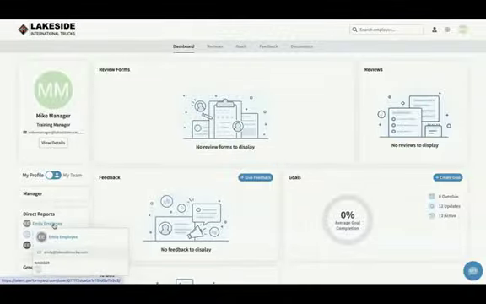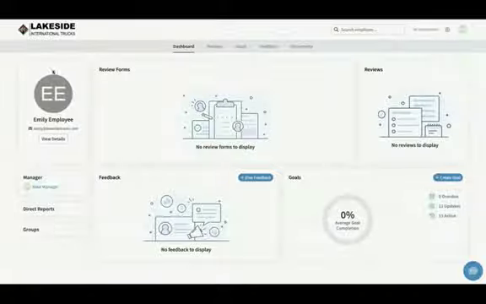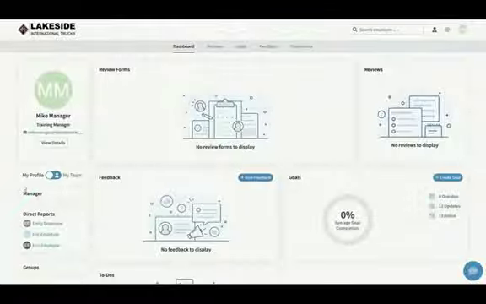The names of those employees in the list of direct reports are hyperlinked. So when you click the name of an employee from this list, that will bring you to their dashboard so you can see specific information on that individual employee. You'll also have on your dashboard a toggle here, which will allow you to view your dashboard and a view of your team's dashboard so that you're able to reference that information.